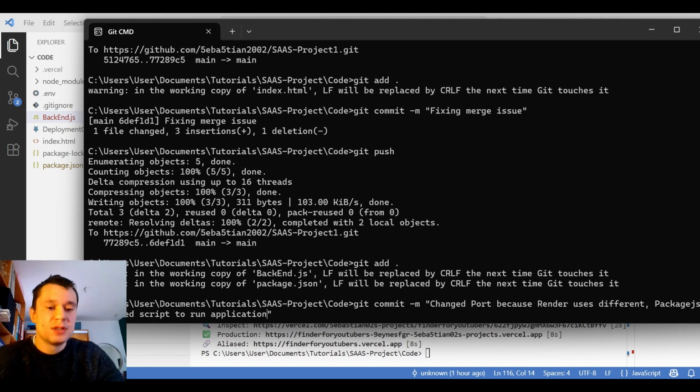This is also nice when you change stuff and have messages to write to somebody or to yourself. Don't explain what you're doing, explain more why you are doing it. Maybe I changed the port, but Render uses a different one. That's why I did it. And in the package.json, I needed to add a script that runs the application.